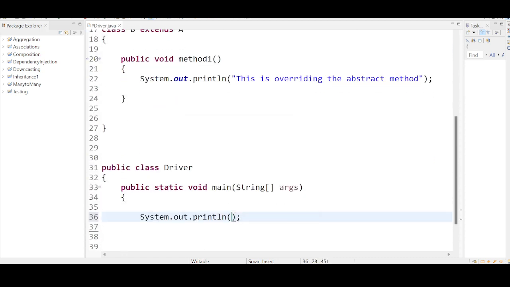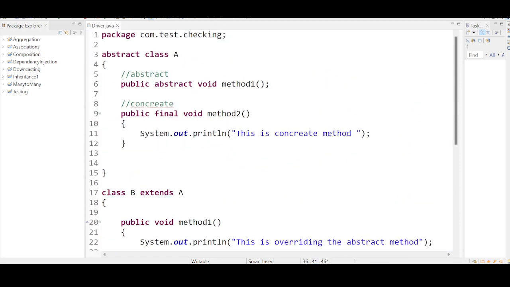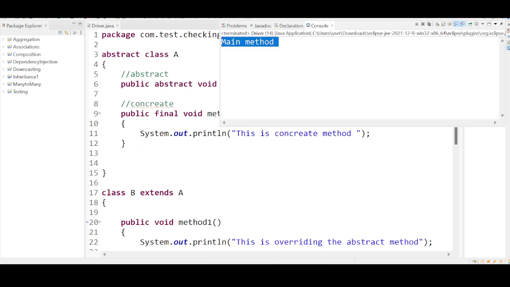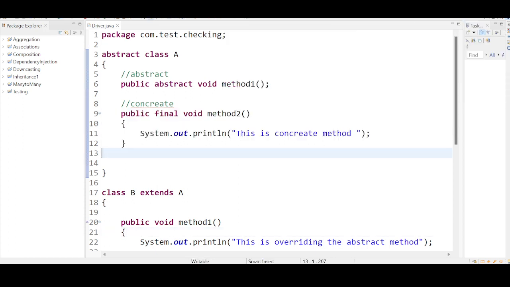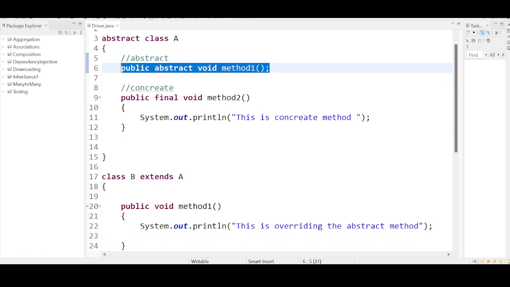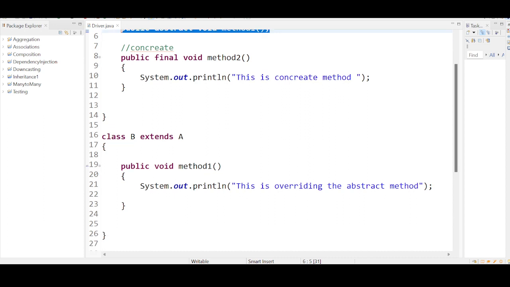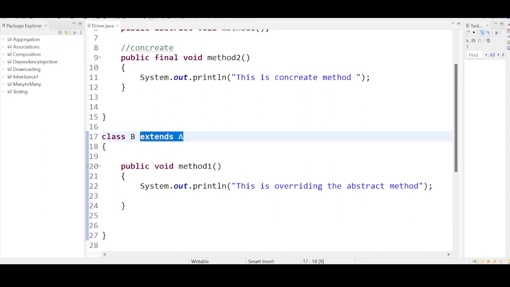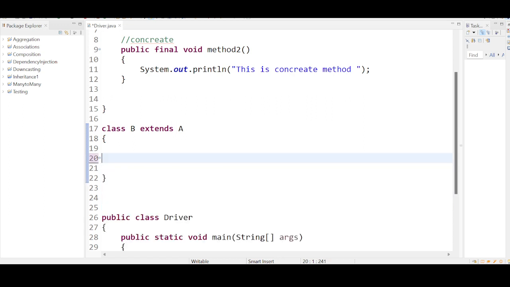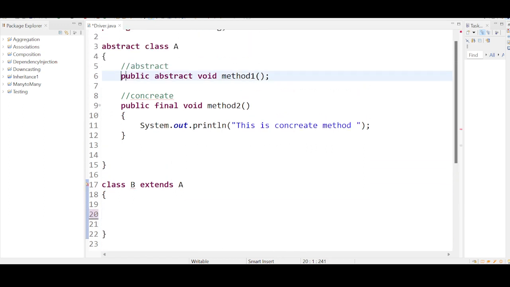Let me add a statement here. Main method. So you can have final methods, you can have abstract methods in an abstract class, you can have non-abstract methods in an abstract class. Sometimes you are extending an abstract class, but you do not want to override the abstract methods. The contract is that whenever you are extending an abstract class, you need to give implementation for the abstract method. But you are not happy to give the implementation. You do not want to give any implementation.